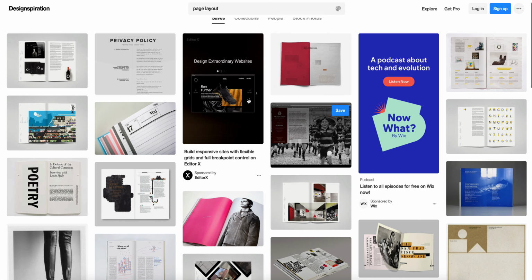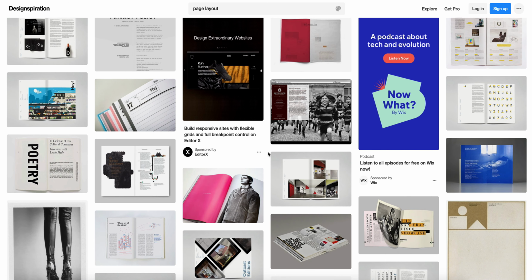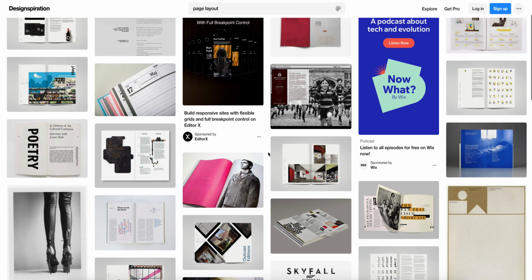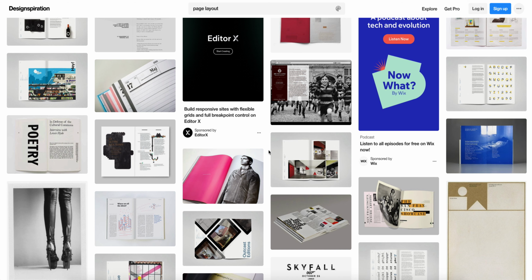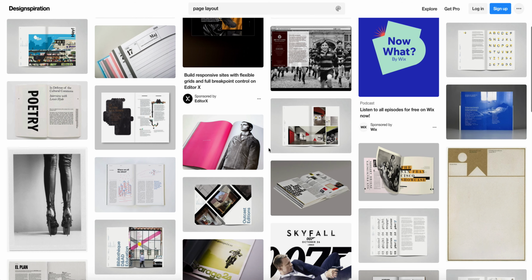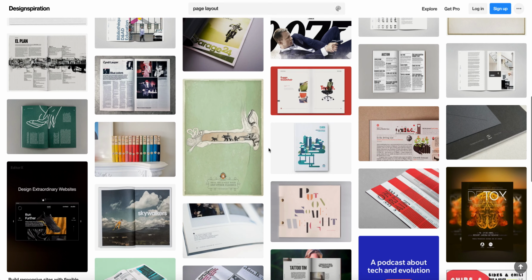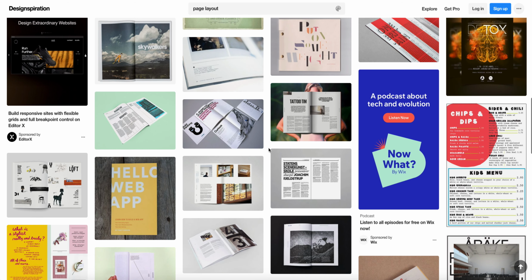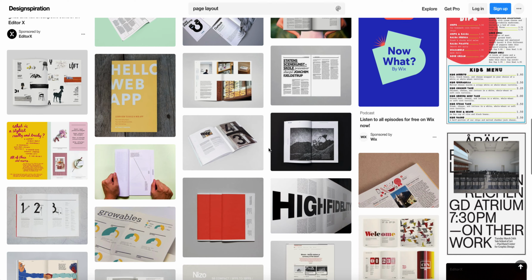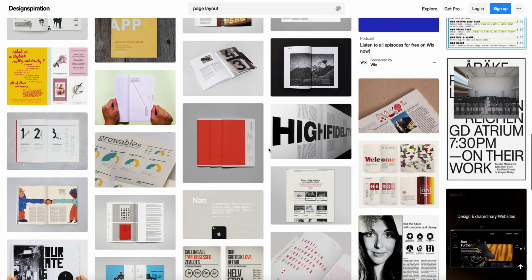Next is Designspiration. Designspiration is a little bit like Pinterest for those of you who are not graphic designers. And if you are a designer, you've probably heard of Behance or Dribbble. So again, this is just another option where you can look for inspiration from designers who are posting current work and just kind of getting it out there. So this is a great way to see what is trendy.